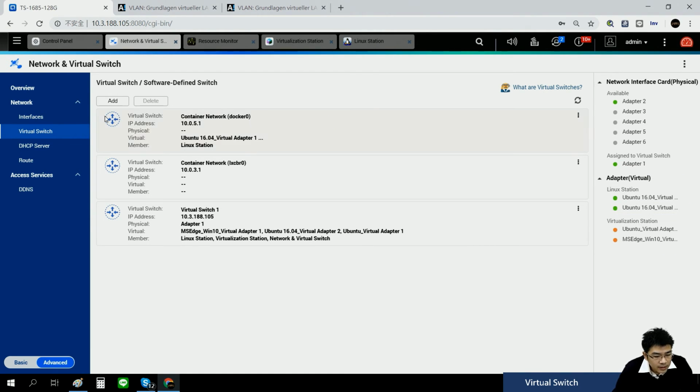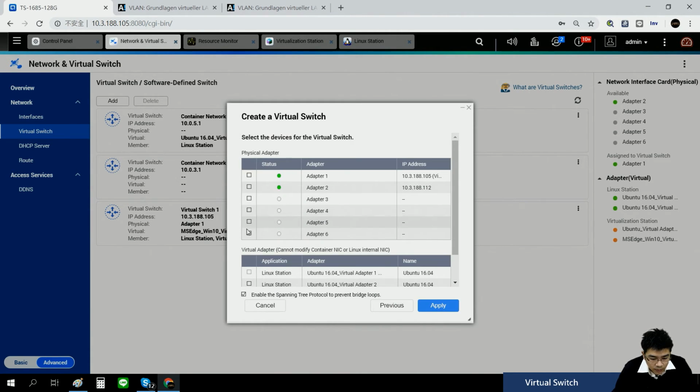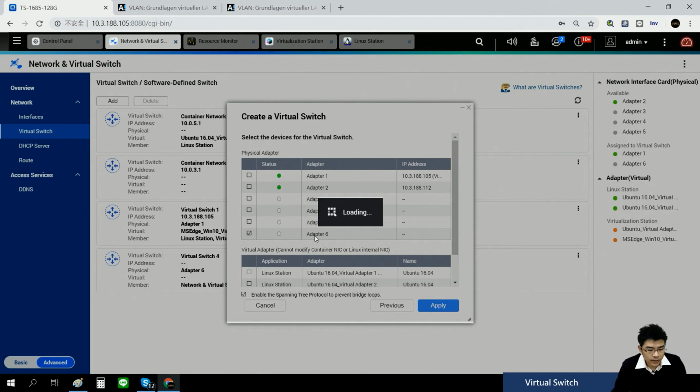So it's very easy for us to add any new virtual switch, and you can choose a mode like software defined, or basic mode, or advanced mode. Right here we click on the basic mode and we simply click any one, and then I click apply, and now this adapter has become a virtual switch after the page refreshes. Yeah, see, this is the new one.